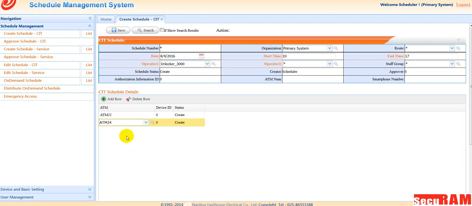So let's say ATM 24, and again I confirm this by clicking on the yellow area or the Create button here. And it now has a schedule for Unlocker 3000 on this date, between this hour and this hour. He can go to either of these ATMs or both of these ATMs, and he can open each one. Now, in order to confirm this, we click on Save.